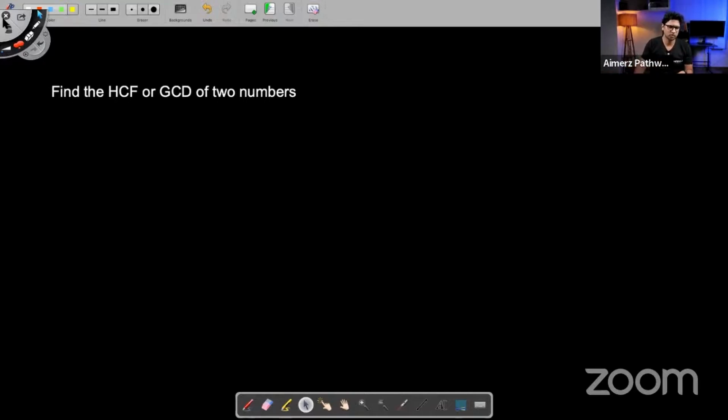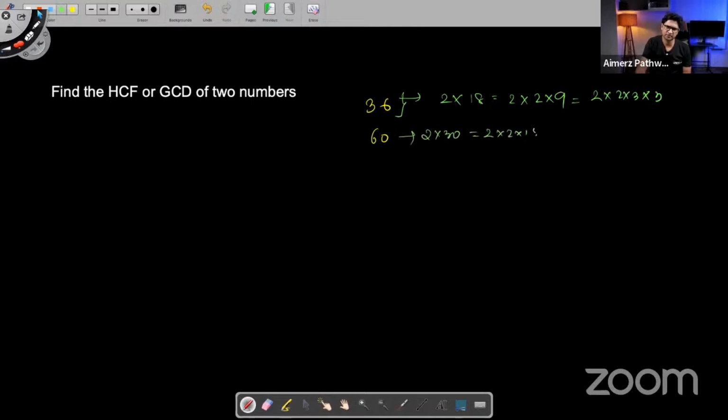Let's say I have two numbers, for example, 36 and 60. In order to find the greatest common divisor, we try to find the factors of 36. So I say 2 into 18, 2 into 2 into 9, which I'm going to call 2 into 2 into 3 into 3. Similarly, 60, I can divide into 2 into 30, then 2 into 2 into 15, then 2 into 2 into 3 into 5.